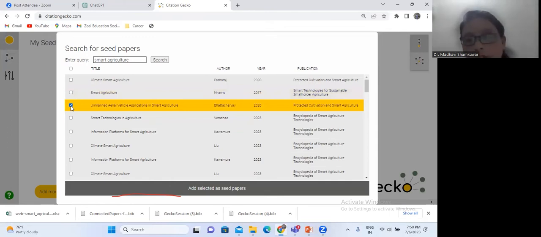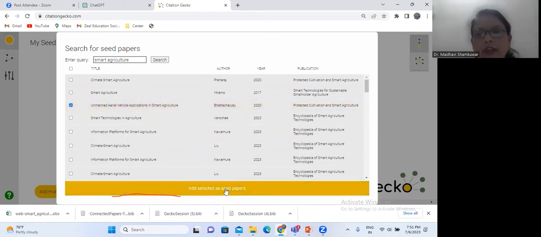Seed paper, what is a seed paper? A seed paper is a paper which is at the base, and it has multiple references, and it is also cited by multiple other research articles. So now this paper I have selected, and I have clicked on add selected as seed papers.